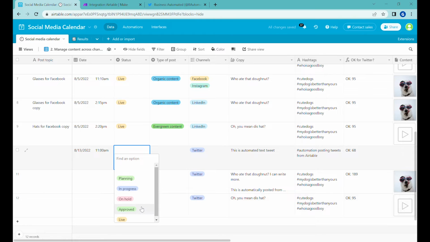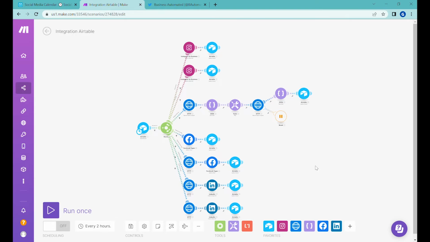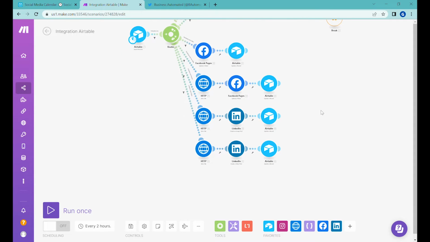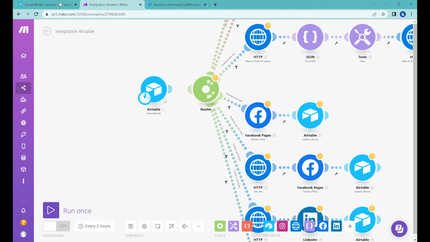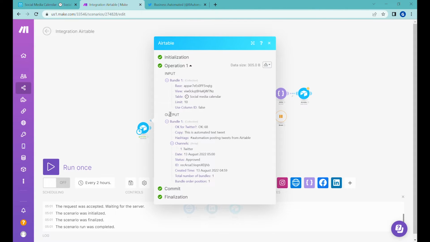So let's start with the text-only tweet first. Let's approve it and let's go to Make, Integromat. You can see the scenarios that I was building in the description of the video, so you can see how this part was built up. But let's basically start from here and see whether we see the new Twitter post when we check for the records to be published. Alright, we see that we have a new post ready to be published and the channel is Twitter.